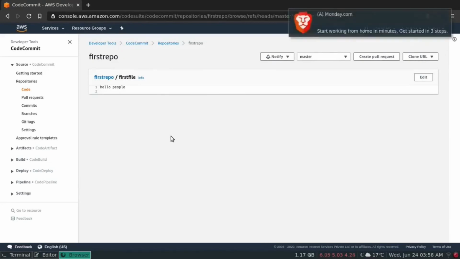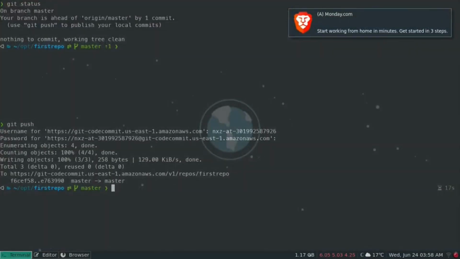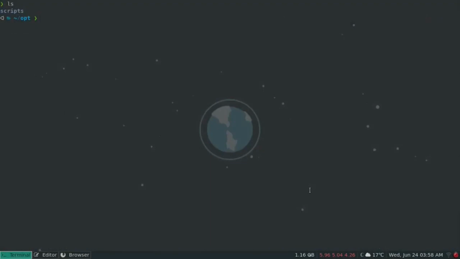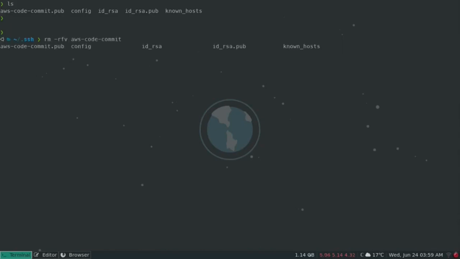So let's do that. What I'm going to do is delete this directory. So rm -rf first repo. Okay, so that's gone. So I'm going to create a key pair. For that, let's go to my home directory and to the .ssh, and if I do ls, I have already created a key pair from my previous demo before recording this video. So I'm going to delete that. So rm -rf. Okay, so that's gone. Also one more is here, AWS CodeCommit.pub. Okay, so that's gone as well.